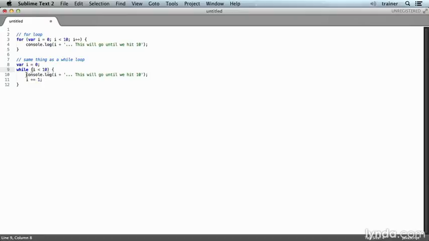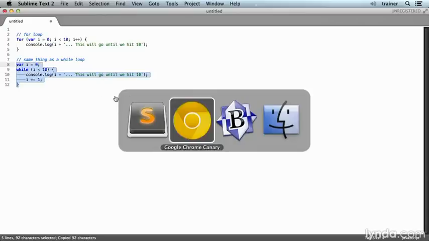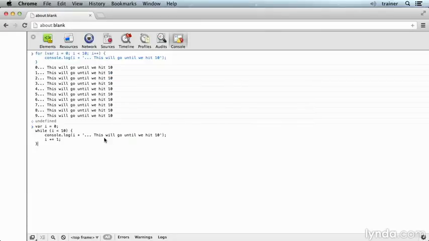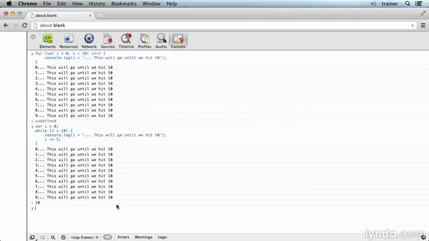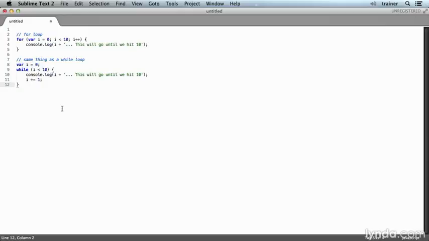So what we're doing in this while loop is just writing to the console the current counter and then saying that this will go until we hit 10. And then we increment the counter variable. So if I copy this and paste it over into my browser, you can see we get exactly the same thing. So this might beg the question, why would we use a while loop when we could use a for loop, or vice versa?